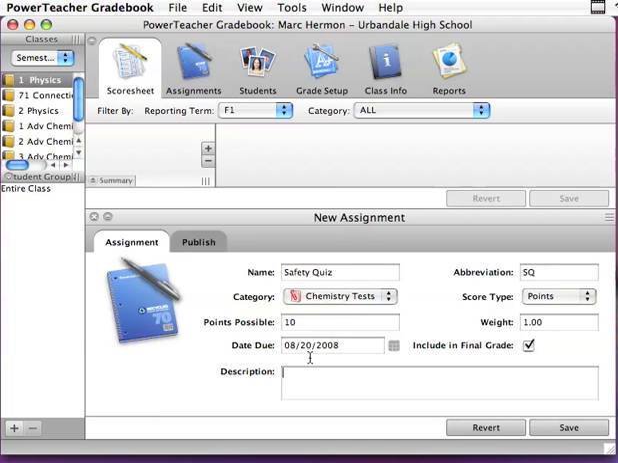This description is for the actual, it's about the actual chemistry test or quiz that you're taking. And so I could type in, this was an introductory chemistry quiz on safety, or something like that to describe what this thing is. Normally I don't really use this description box very much.